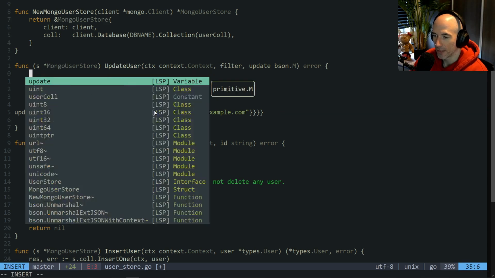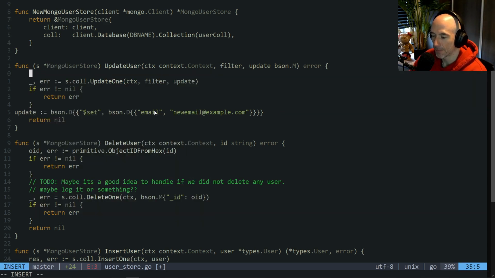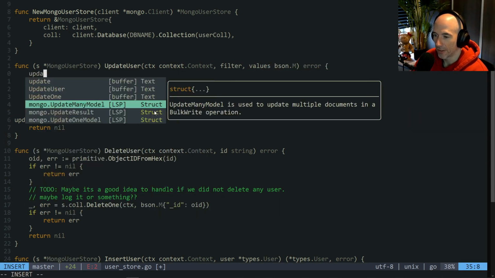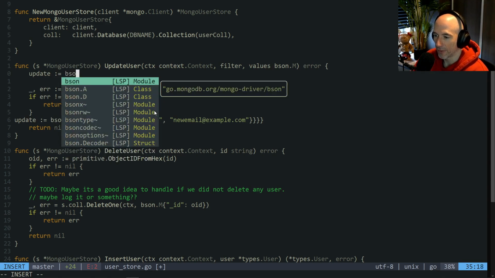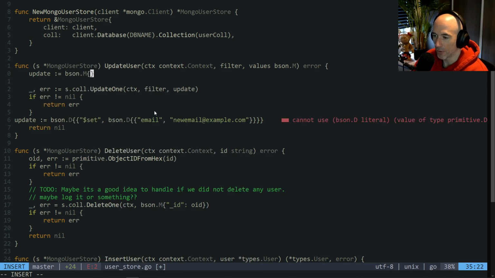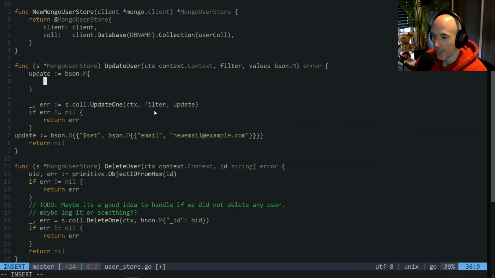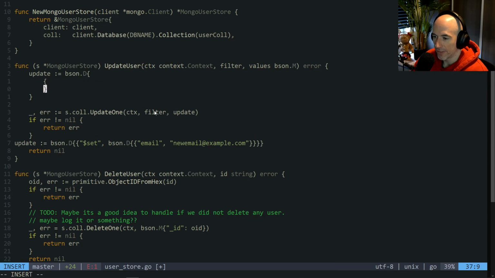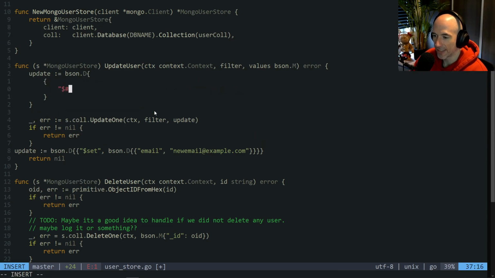So what we're gonna do is update. We already have an update. We're gonna call this values. We're gonna call this update here, and that's going to be a bson M. They say D, but I'm going to use M to keep it consistent. Actually, let's make it D, because I'm not quite sure what they do. It's going to take in a set, like this.